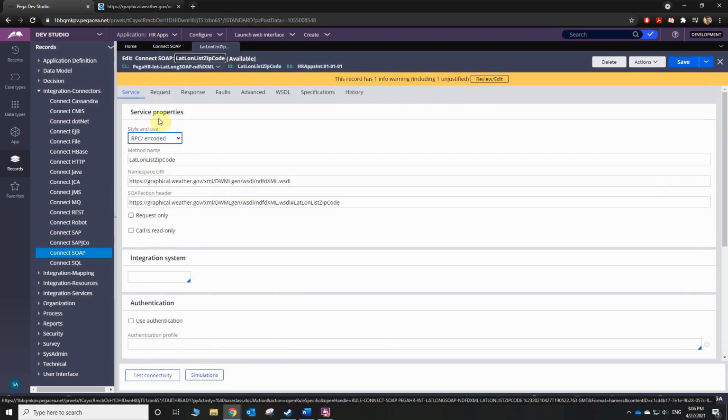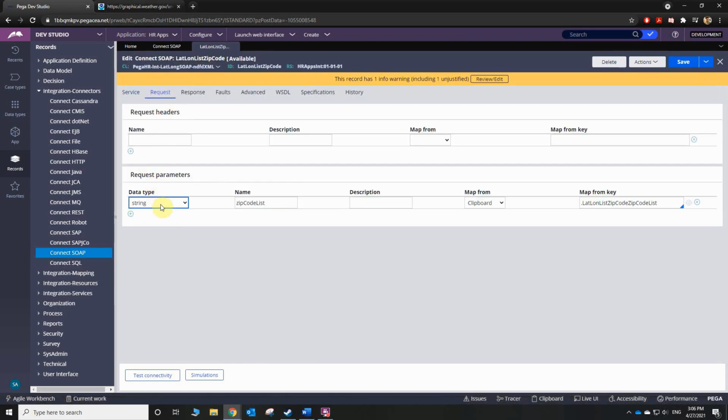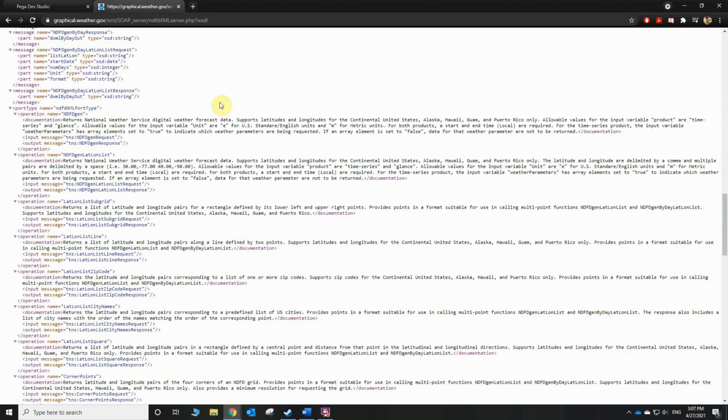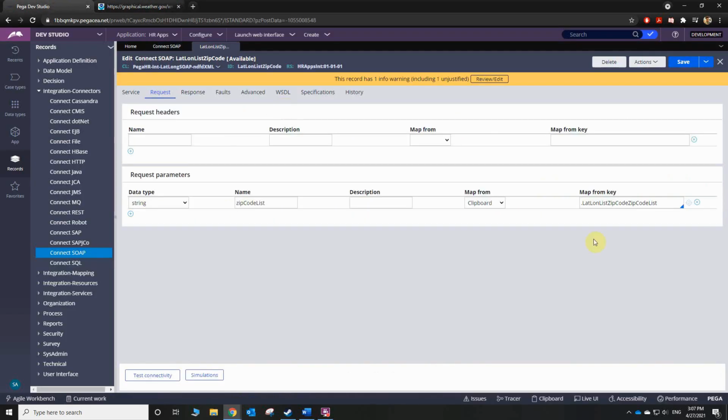Let's go to request. Okay, that looks right because we're going to give a zip code. It is string. We're mapping from the clipboard because once PEGA captures the user input, it is going to be pasted to the clipboard, and the name of that property is called LatLongListZipCodeList. Okay, I didn't make this up. It's just automatically grabbed from this website. So we don't worry about this part.